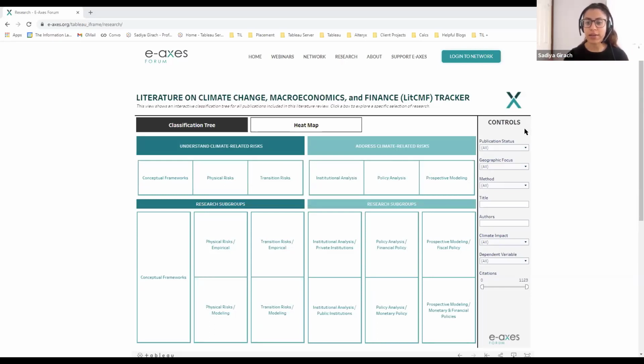On the right-hand side here, we have some controls, and these controls allow you to exclude or include several different variables. So for example, the publication status, geographic focus. You can choose what sort of methods you want to look at, and whatever you choose in here will impact the dashboard and narrow down what literatures you'll be able to view. You can even write in a title if you wanted to, or an author, and then that will narrow down to just all of the literatures by that particular author. And the way this dashboard works is if you were to click on any of the boxes, so if we clicked on physical risks, it will open up a table just underneath.